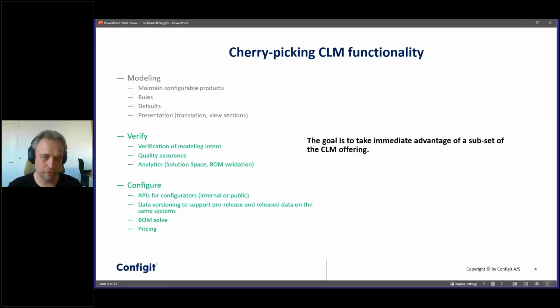So for the first goal of trying to get quick time to value, I'm going to be looking at basically cherry picking some of our Ace CLM functionality. Ace is a large product, but there are certain areas of it that I want to highlight here. So of course you have the modeling area. That is the primary place for people to master data within our ecosystem. That's where you can do your own rules, your own defaults, maintain the portfolio of products, handle the presentations, view sections, all that.